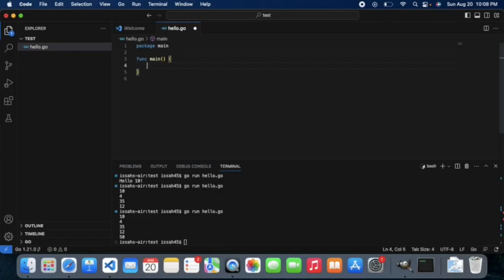Hi guys, I'm Isa. Today we're going to learn about arrays and slices in Golang. Arrays and slices are both used to store multiple pieces of data. We're going to start with arrays.